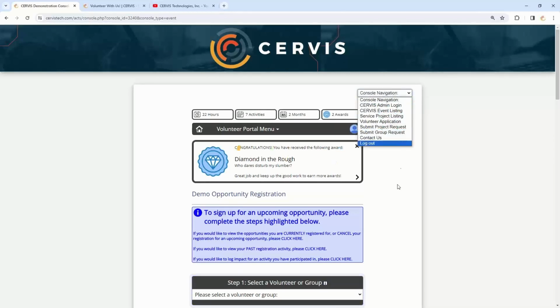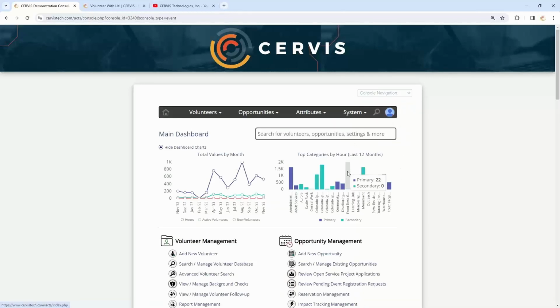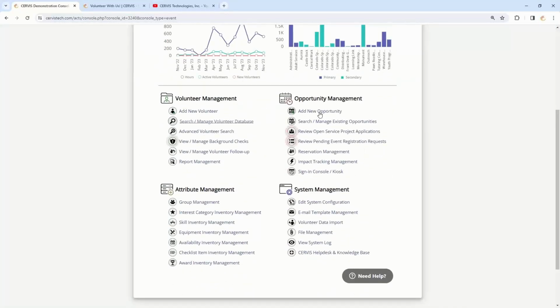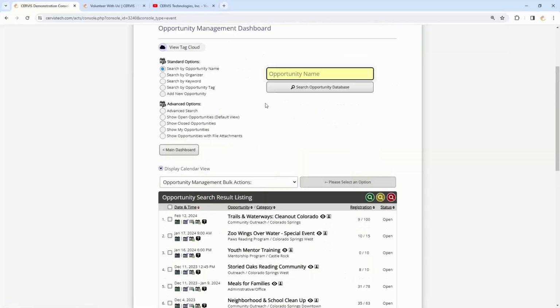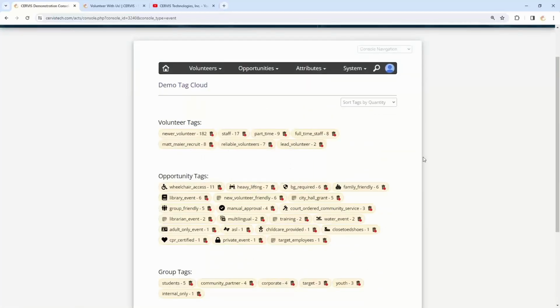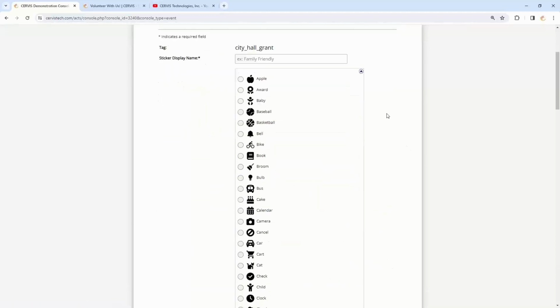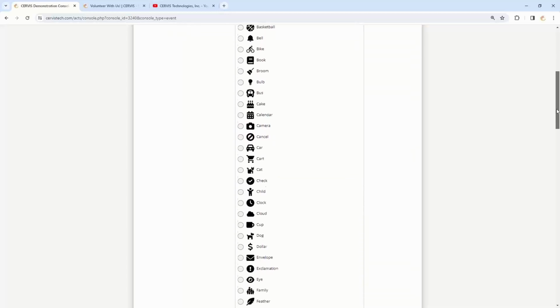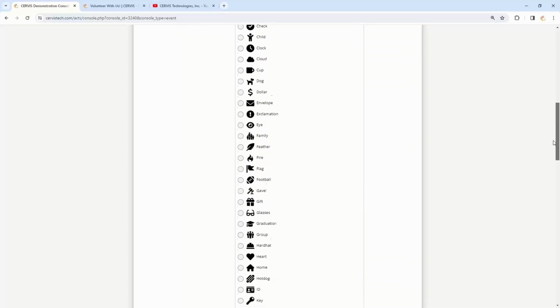Okay, let's jump back to the admin side here. From the admin perspective, I wanted to point out again what icons exist already within the sticker menu. But I also wanted to mention that if you have an idea for a sticker that you would like to see added to represent some kind of task or job that you don't see represented within here, please feel free to let our customer support team know what kind of icon might fit whatever you're looking to do.